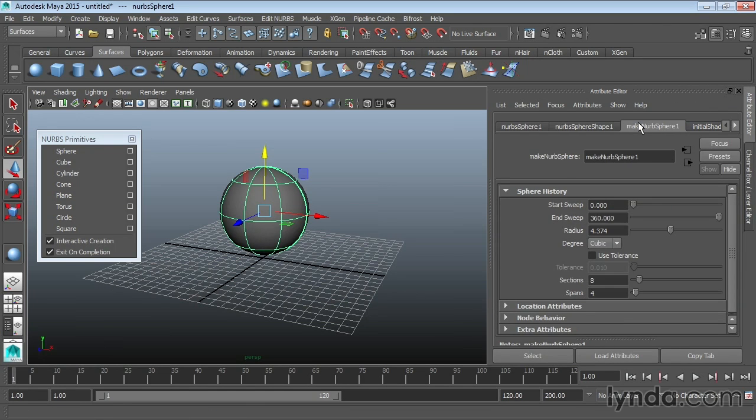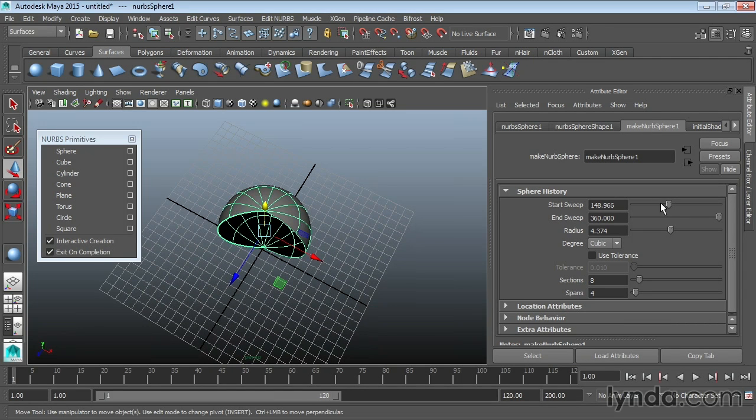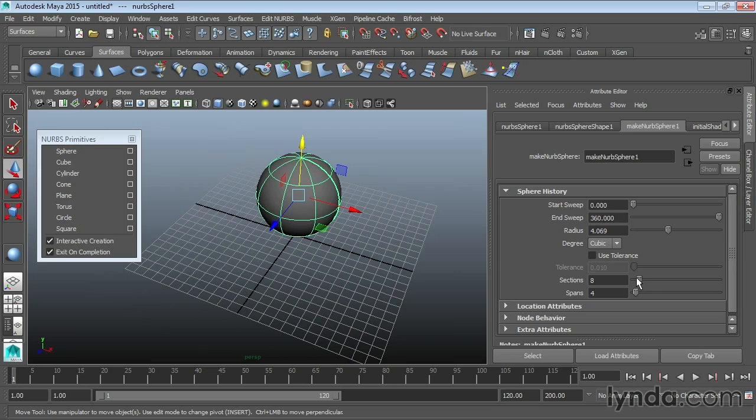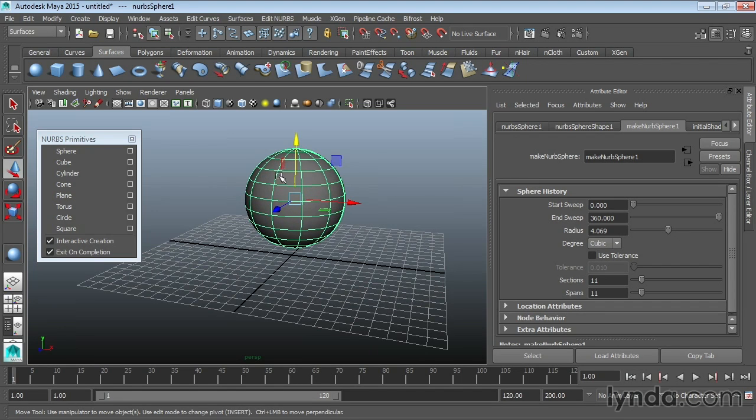We have a tab here called Make NURB Sphere. So we actually have a sweep, which I showed you before. So we can actually create hemispheres if we want. We don't need to create complete spheres. So we can do a start or an end sweep to this. We have our radius. And then we also have number of sections, in other words, detail, how much detail we have horizontally and vertically. Very straightforward.